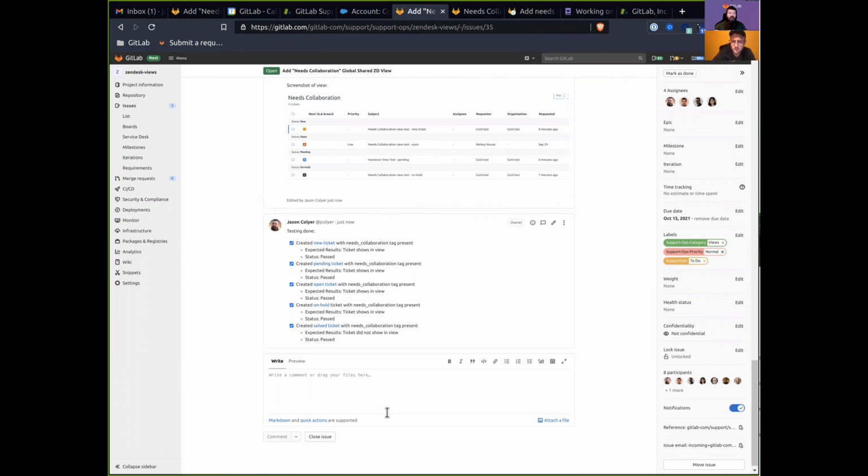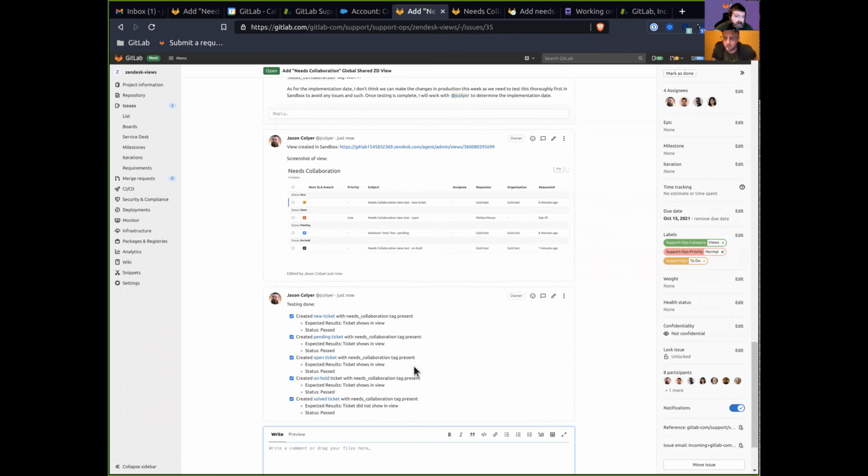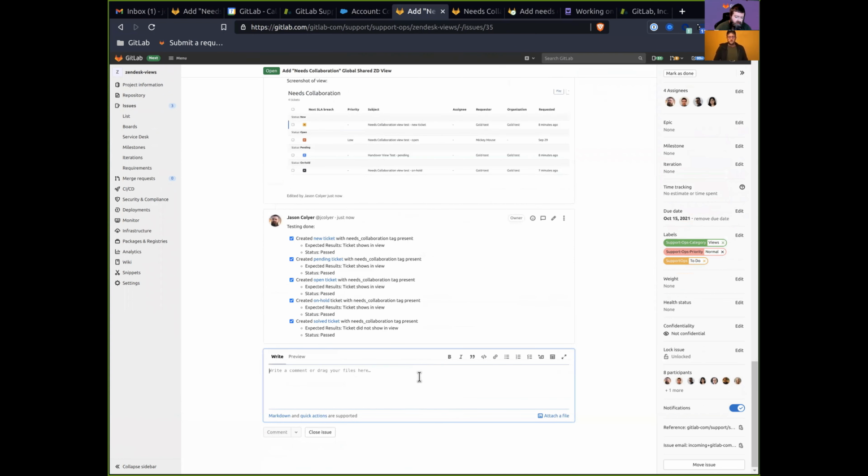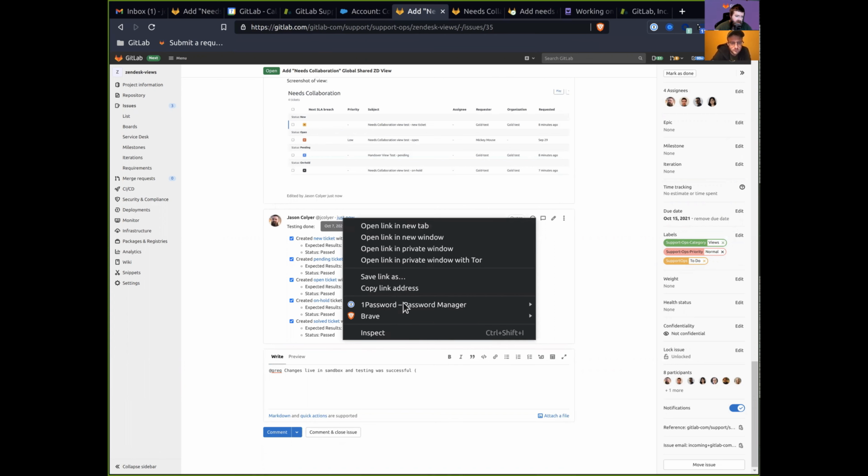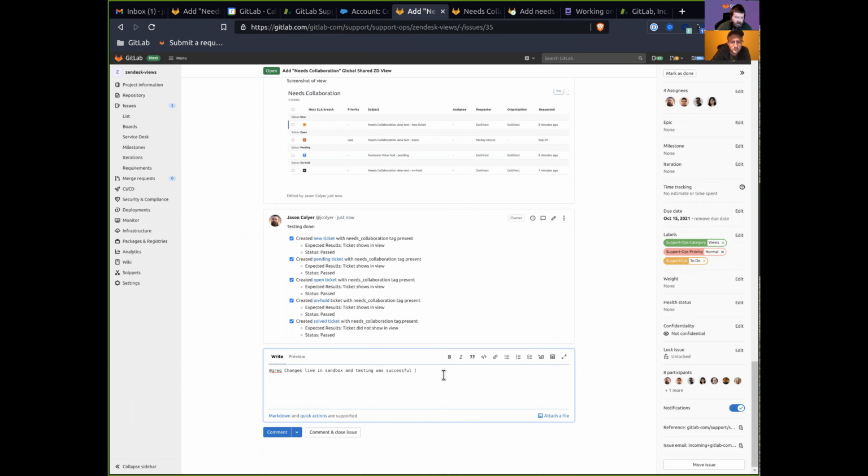But some notes we need to make: we had to make a couple of assumptions, like the positioning of the view. So that's something we're going to want to mention here. The DRI on this one is Greg. So we'll write: "Greg, changes live in Sandbox and testing was successful." I'll go ahead and link this, although it's probably not necessary.